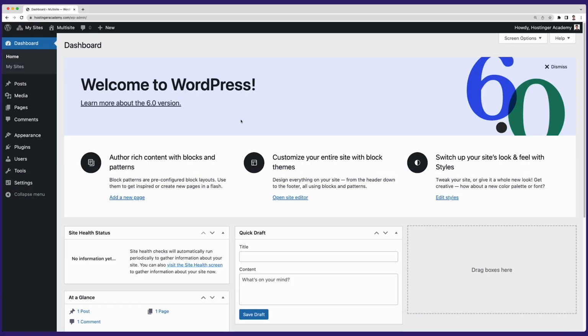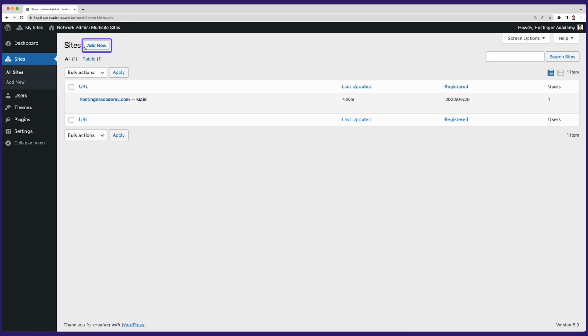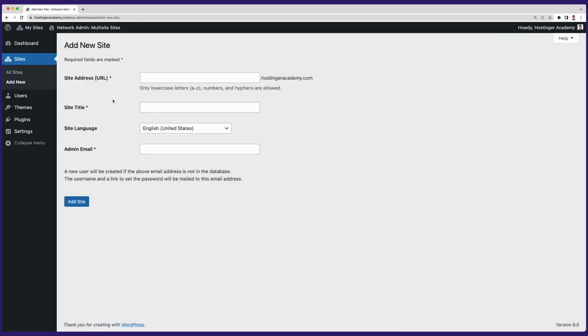Now you're done setting up your WordPress multi-site. Here's how you can add more websites to it. Navigate to the Sites tab on your WordPress dashboard and click Add New. A page will appear with the configuration options for the new website. Enter the new site's address, title, language, and administrator's email.